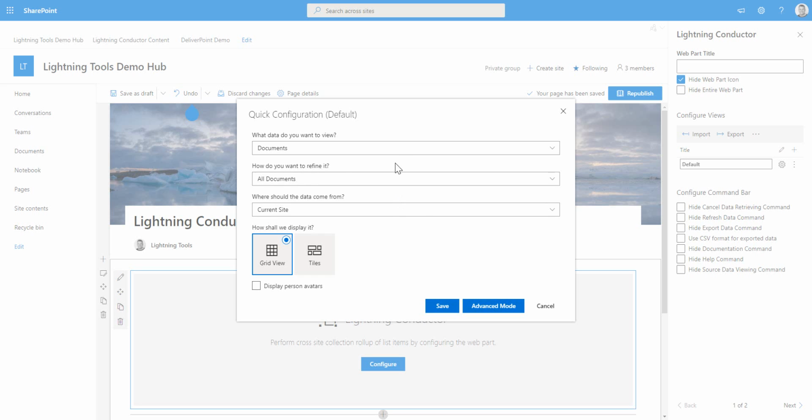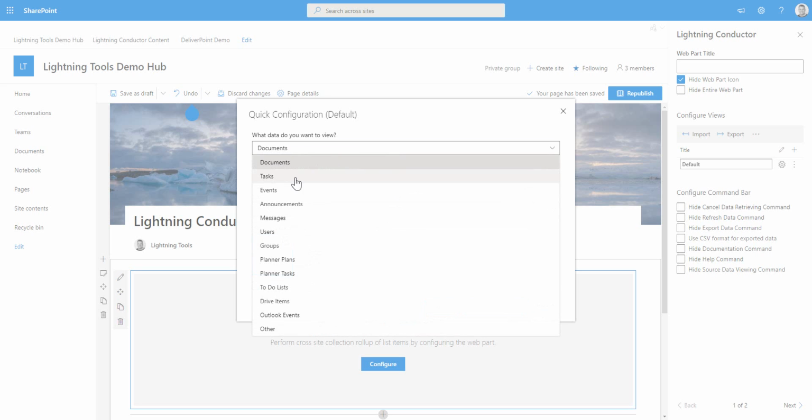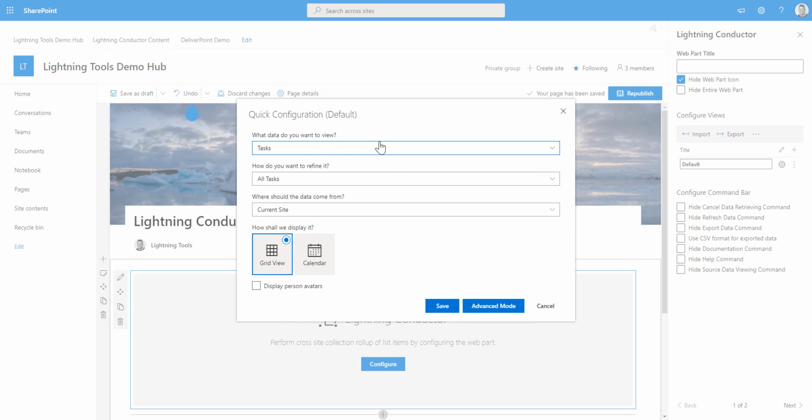So first of all, what we're going to do is go through and select the tasks from the initial drop down, and that's the type of data that we want to view. And we've got a few different ways of refining that. Again, you can modify these afterwards, but these are just to get you started. So we're going to go through and select the all tasks rather than my tasks or my overdue tasks.